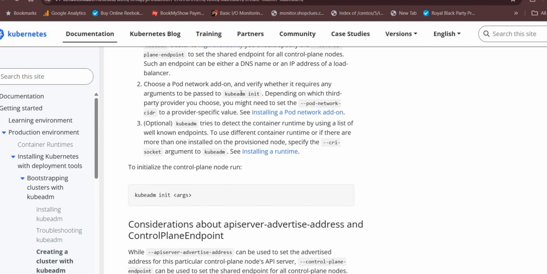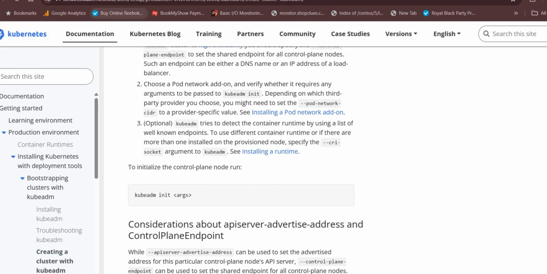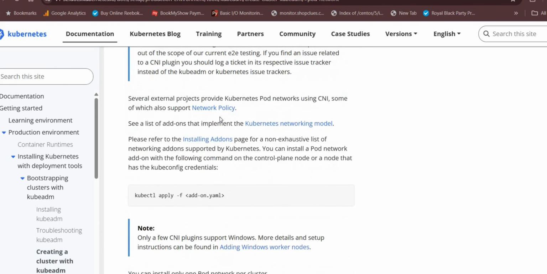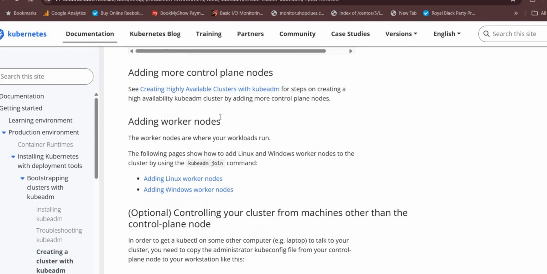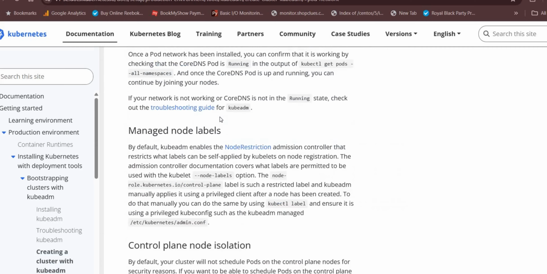Next is a pod network add-on. So pod network add-on, you can give the CIDR for the pod network. That will be different, and that will depend on your CNI. So here is the option. Just click on this and it will open. It will show you the details about the add-ons.